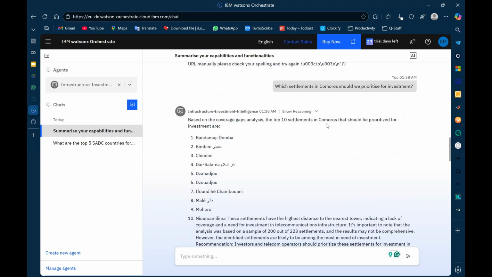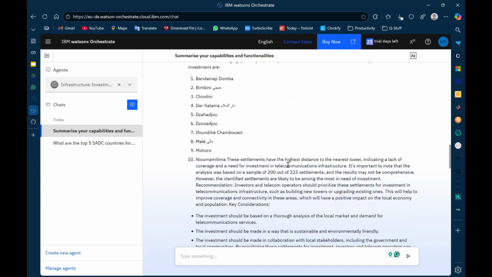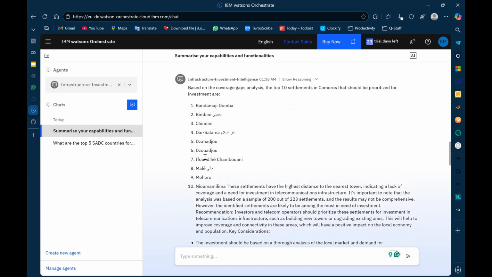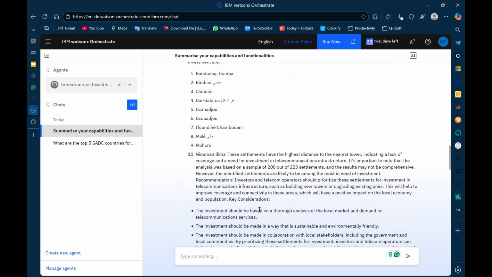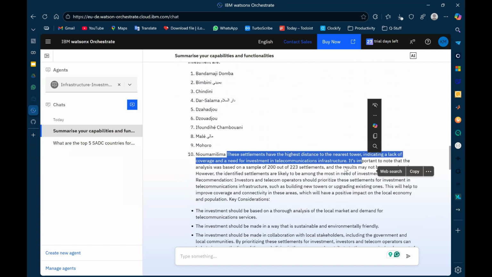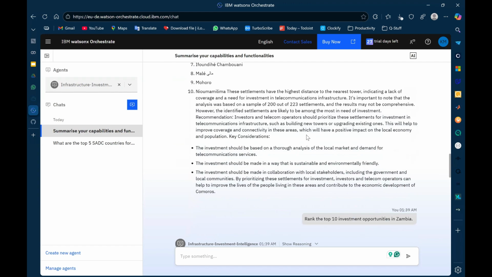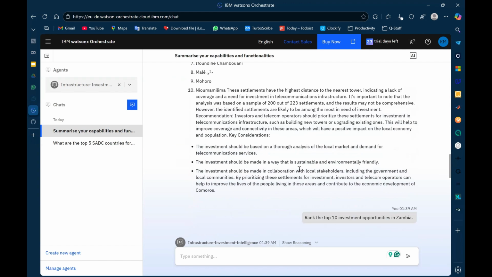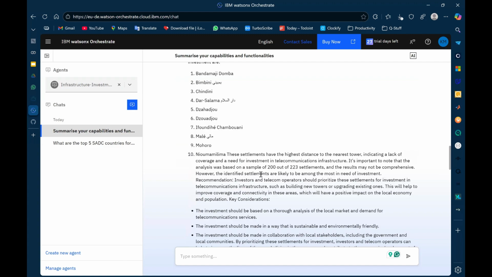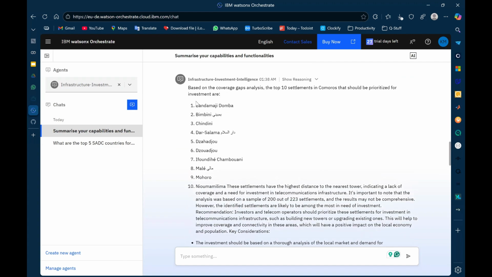And then we can ask it specific questions about settlements within a particular country and which ones we should prioritize. So it will give us a list of settlements, but also give us a reasoning. So for example, in this case, it tells us that these settlements have the highest distance to a cell tower. This reflects something about the need that these communities have. It's important to note that there are many other factors that we'd like to take into consideration.